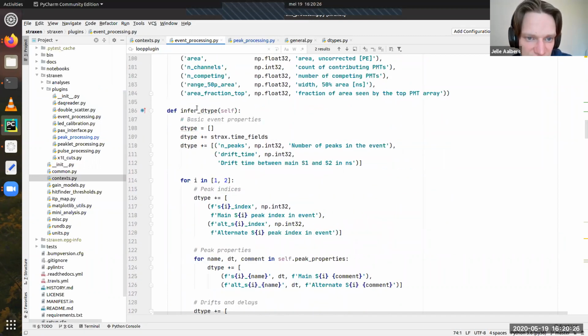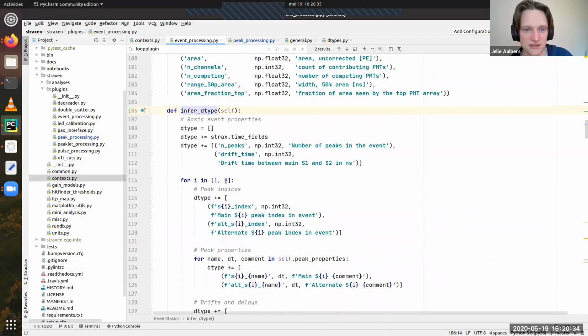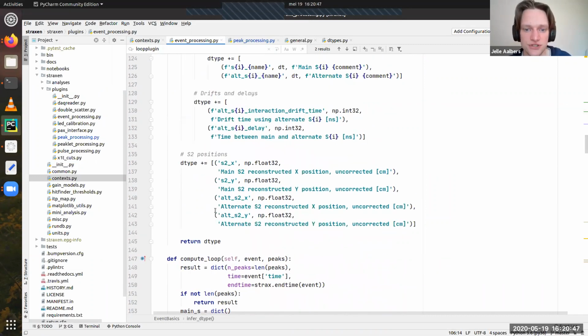Notice here that the data type isn't explicitly set. We have a function called infer_dtype, which makes the data type. That's just because it's easier to specify algorithmically, since I have many repetitions here. For example, there's the S1 index, the S2 index, alternative S1 index, alternative S2 index, etc. So rather than a huge list with many repetitions, we just make it in this function.